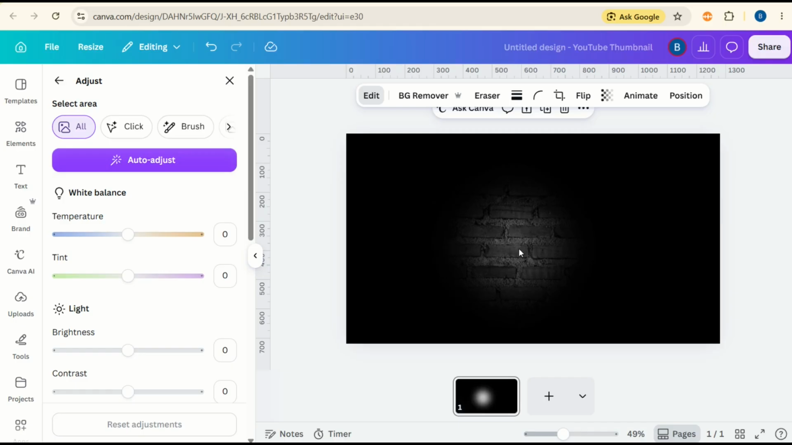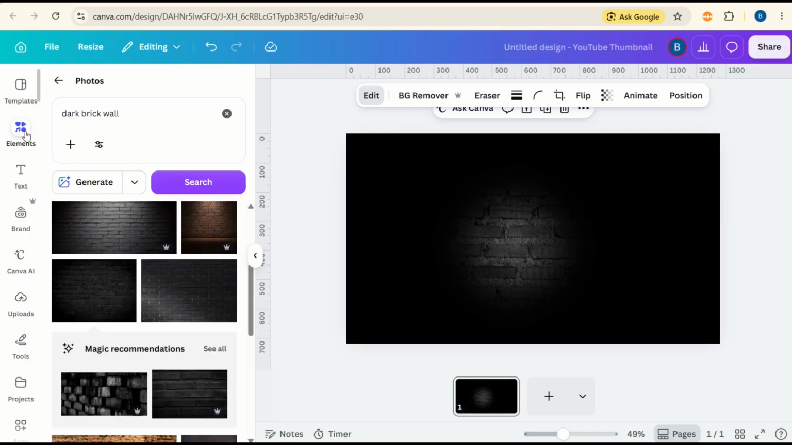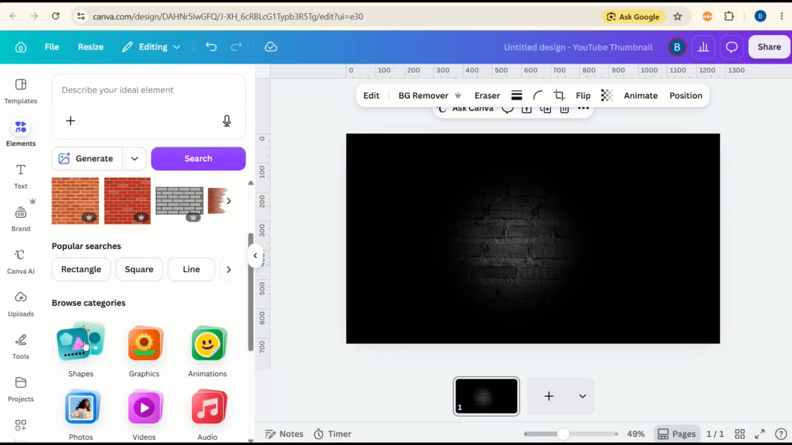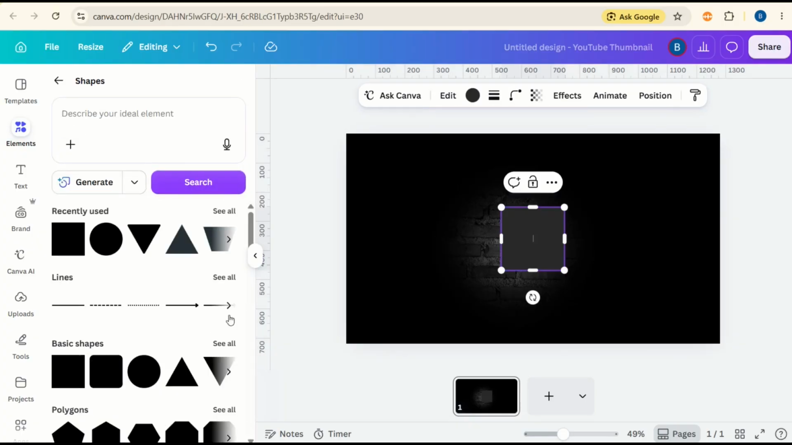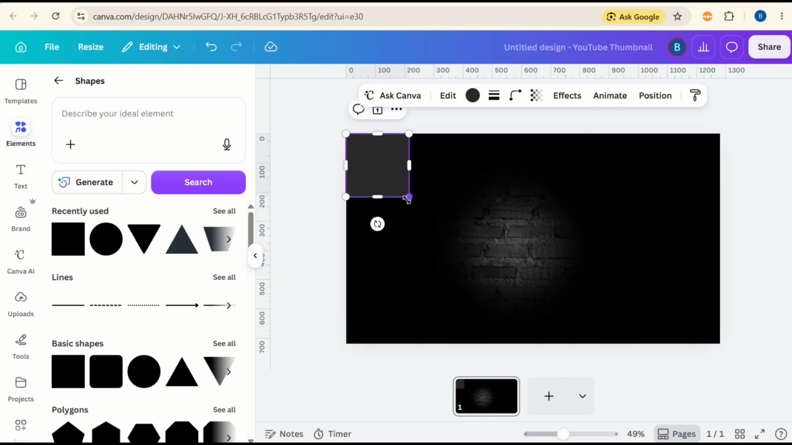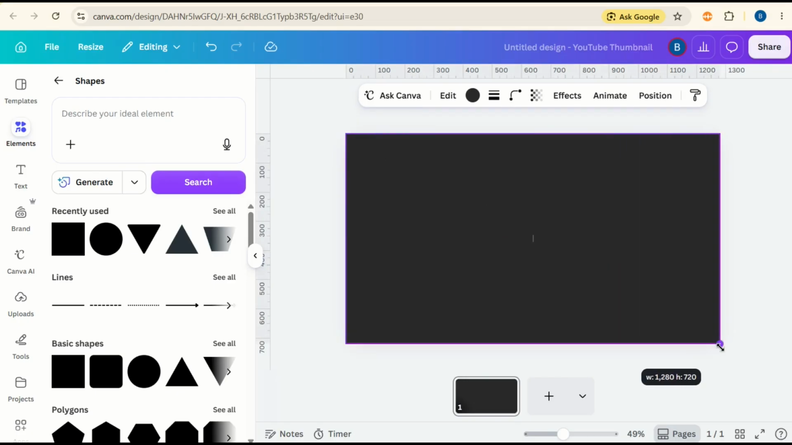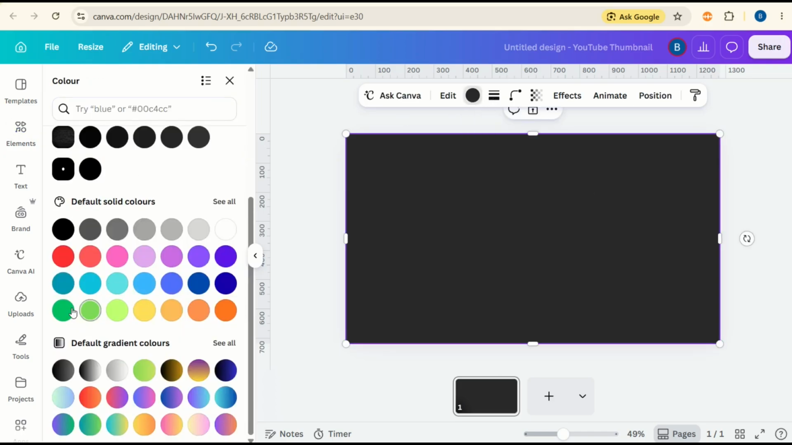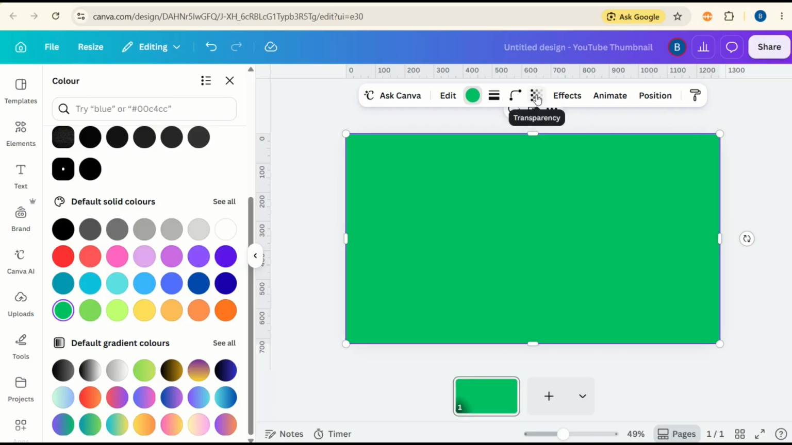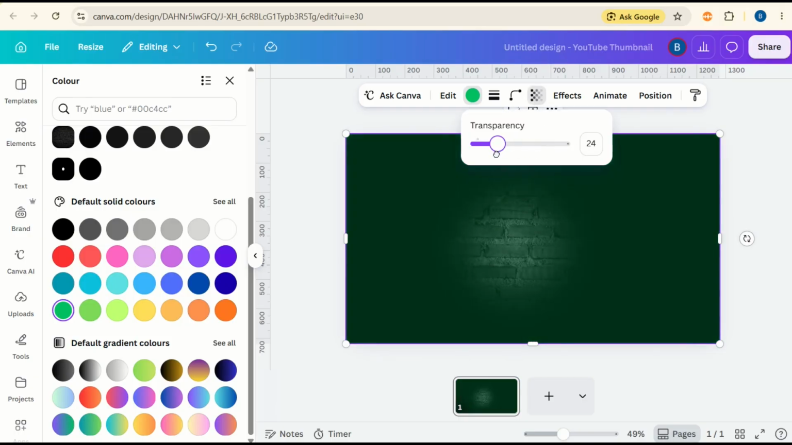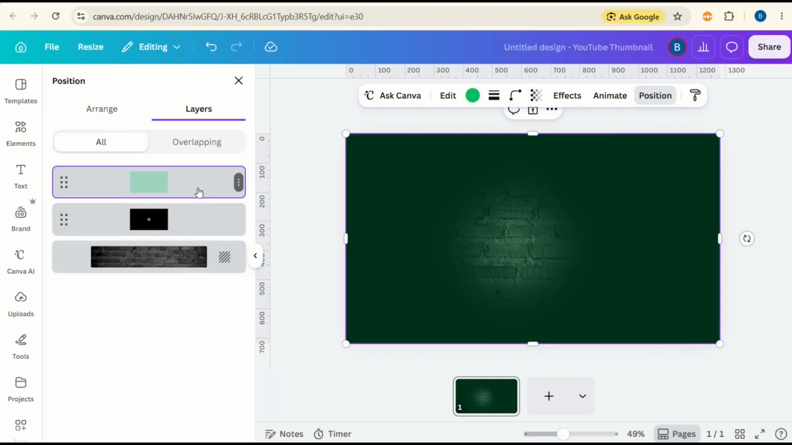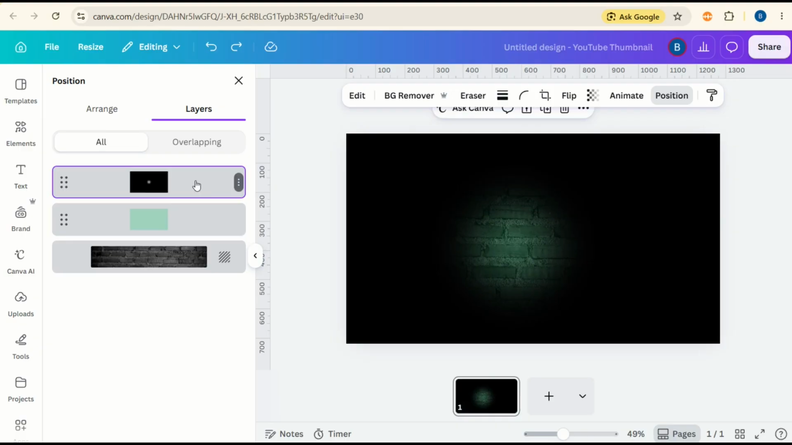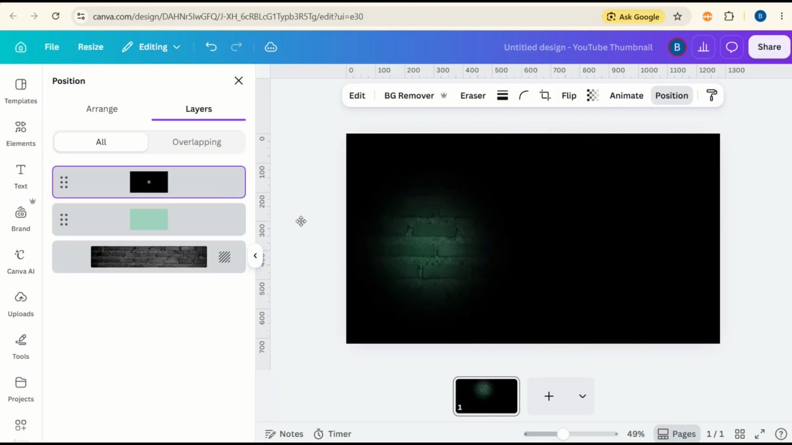If you want to change the color of the torch, then one thing you can do is to go to elements again and go back and go to shapes, get a square, and now put that across the whole screen. Now I'm going to change this to green. And then I'm going to go to transparency and take it down to about 25. Go to position and put the green behind the cutout. And so click on the cutout again, and now when you move it around, you'll have a green light instead.